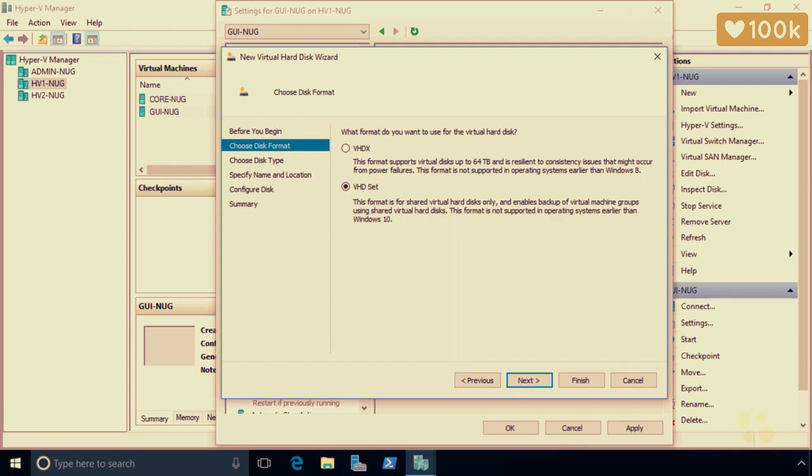The other big difference between these is that a shared VHDX uses the standard VHDX extension, and we hook these directly up to our clustered VMs. A VHD set actually creates two files. One is a VHDS. This is what we hook directly up to our clustered VMs. And then a backing file where all the data is stored is an AVHDX. So everything goes through the VHDS and gets stored inside of the AVHDX.